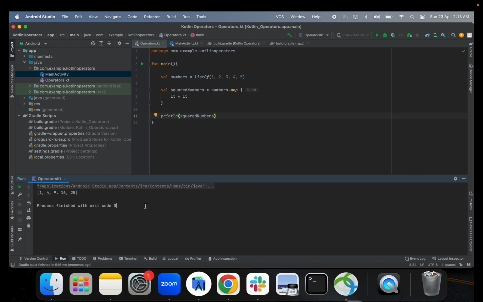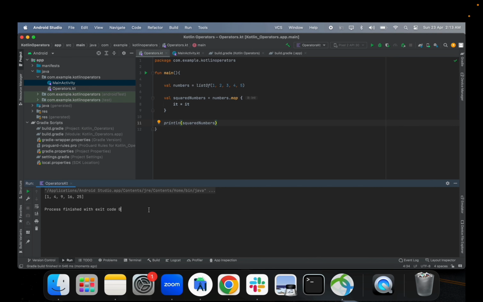So basically, map can be used on collections in Kotlin, which helps us to apply some transformation to each and every element of the collection and return a new collection. So that's all about the map operator. Now let's discuss the flat map operator in detail.